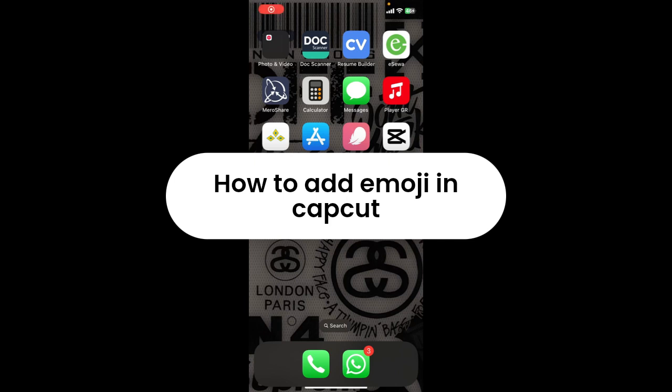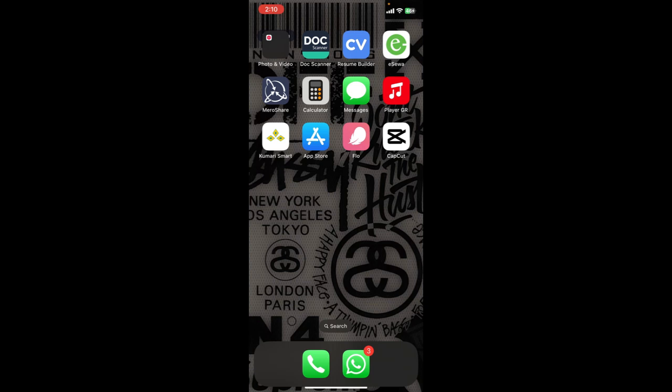How to add emoji on CapCut. Are you guys facing issues to add emoji on your CapCut application? If that's so, then this video might help you out. Without further ado, let's get started.